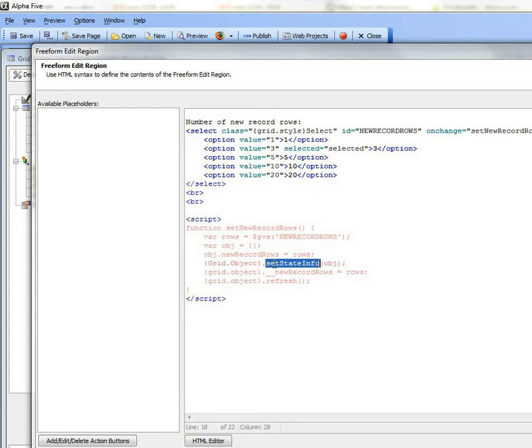So set state info is a method of the grid that's new in version 11, and it takes any properties that are inside an object that is passed in and stores them inside the grid object, so that that information now is persisted in the grid object, but more importantly anything that's inside the state info object gets sent back to the server on every single callback. So then we also just create a temporary variable, actually a permanent variable, a dummy variable inside the grid object that contains the number of rows, and then finally we cause an AJAX callback by doing a refresh.